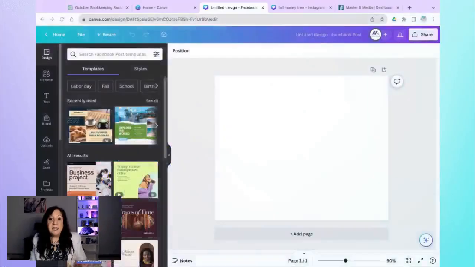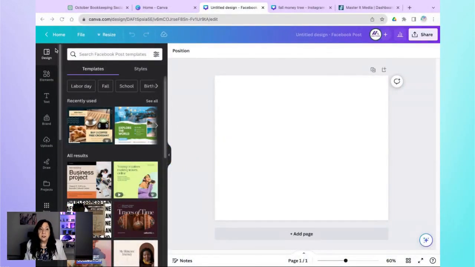Canva is a great tool, but I do need to tell you, working with the free version of Canva is great, but it's very limiting. And I really do suggest you get the paid version. I'll show you why right now, because when I'm going to be searching for something like fall leaves, this is what's going to happen.